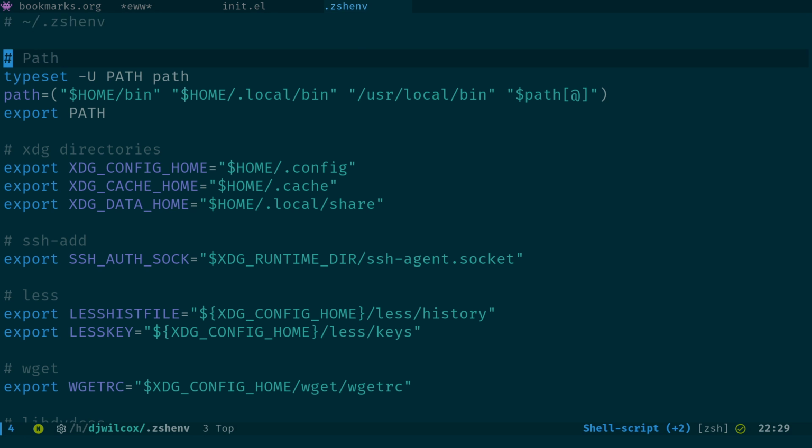So this is how you set your path on ZSH. What we've got here is typeset -U PATH path. And what that does is that ensures that the path doesn't have any duplicates. I think the -U means only have unique entries, basically. So sometimes, especially on Bash, I found that it can duplicate the entries.